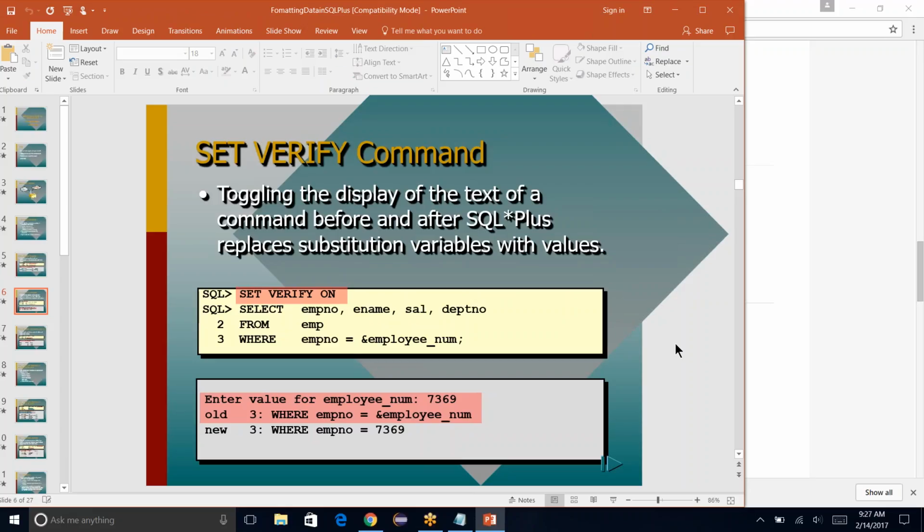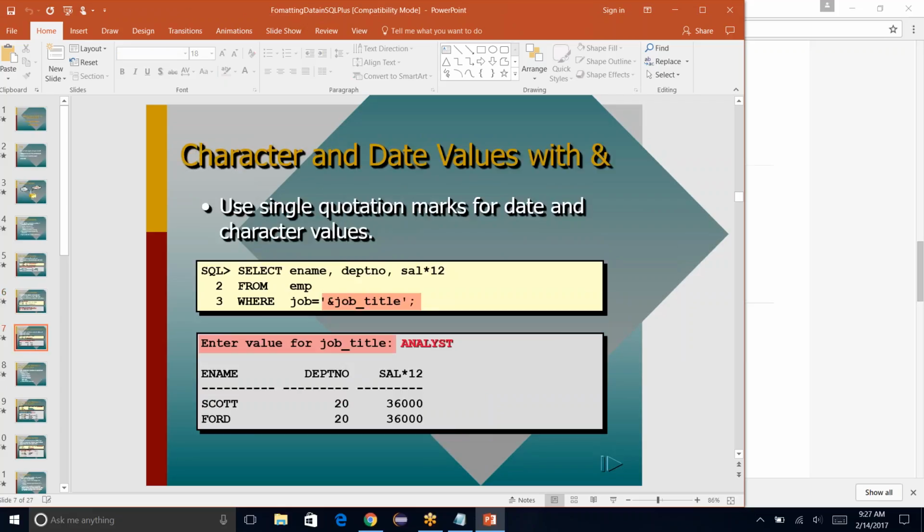We can use set verify on. When we say set verify on, it will show the old value and the new value of the employee number. This is the old and new that you can see in the bottom, and that's with set verify on. We can accept number or date or string with a single ampersand. If you are trying to read a character or date value, you have to put that in single quotes. That's the only difference between numbers and working with character and date values. We must put character and date in single quotes for the values to be read.